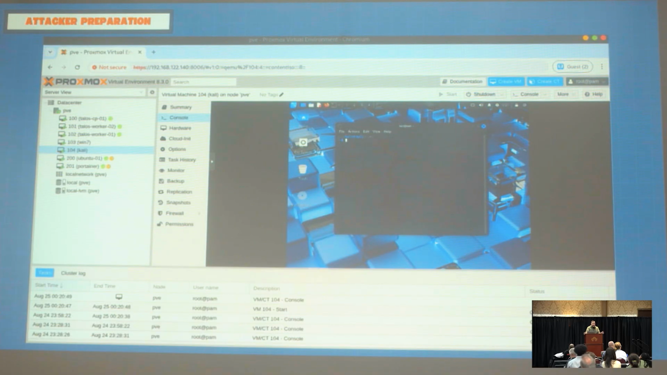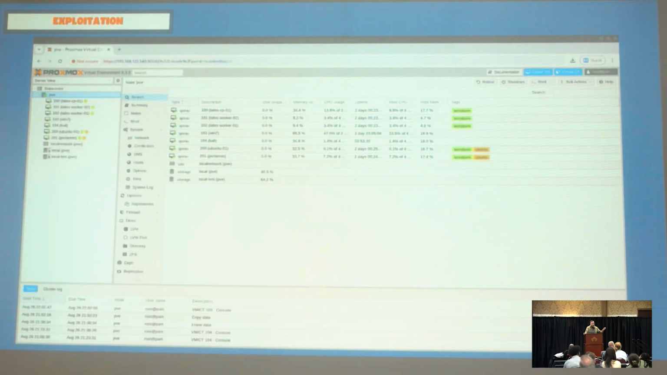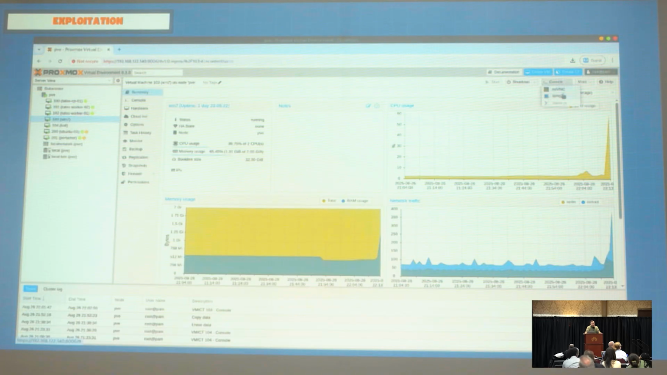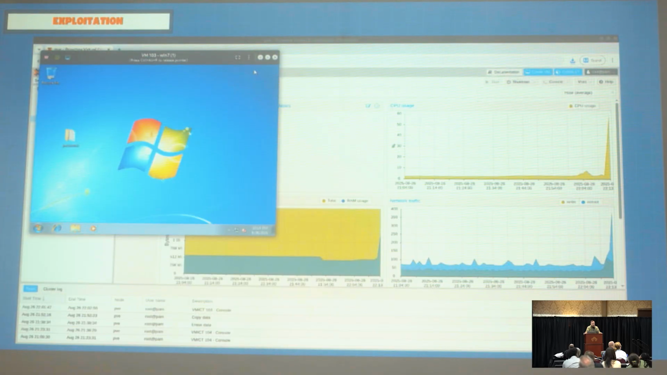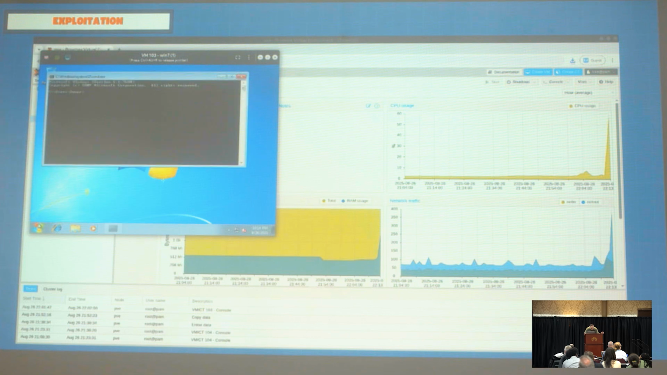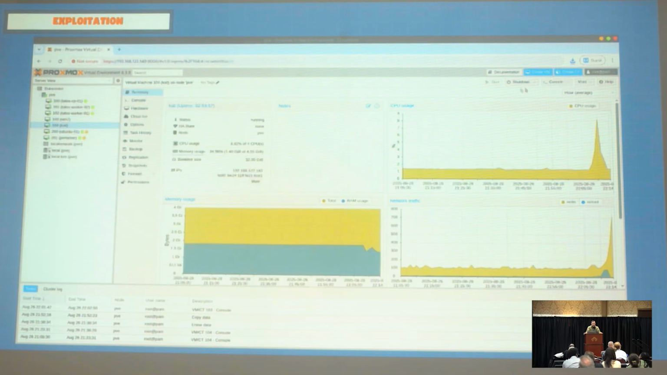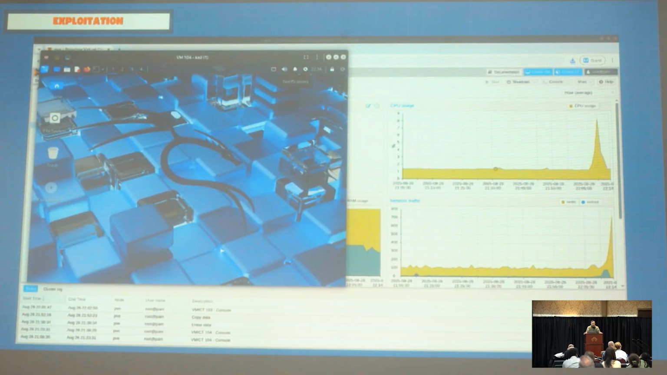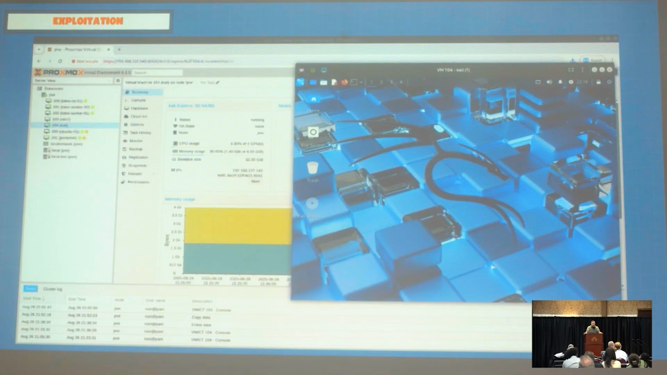Okay, so now that we have everything set up, we have our victim and we have our attacker, we can run the exploit. So I have my victim. And I'm pulling up the command line to find the IP address. So it's a 192.168 address. Now I'm going to pull up the attacker VM. And we can see them side by side now.